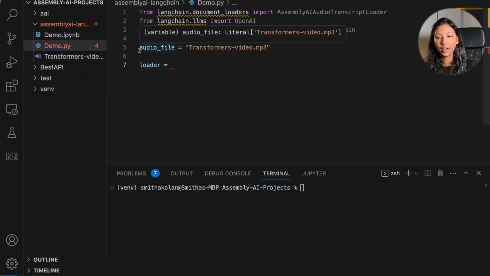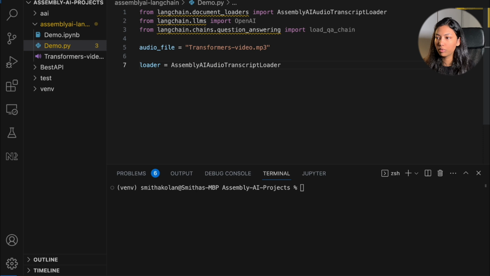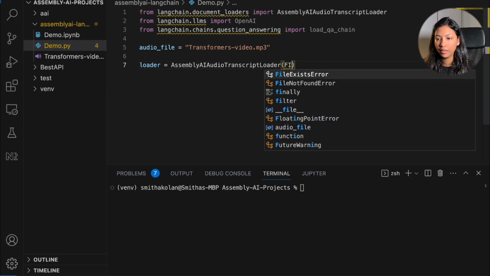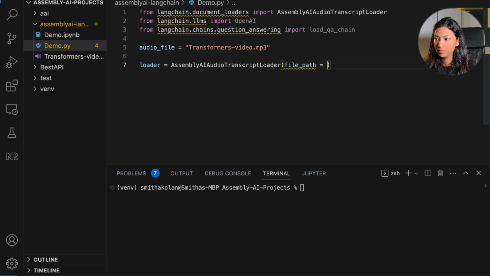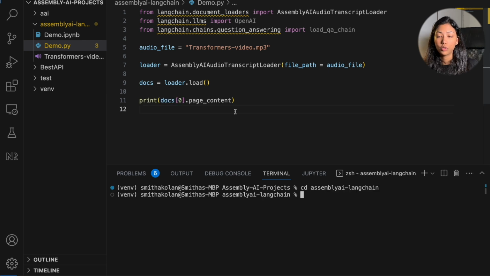So then we're going to do audio_file equals the transformers video, and then we're going to do loader equals AssemblyAIAudioTranscriptLoader, and then we're going to give our file name. And we'll create a docs object. What the loader does is it creates an object, sends it to the AssemblyAI API, transcribes it, and then we're going to load that transcript into docs. Right now, the docs object, if we run it, will contain the transcript of our video file. So up to this point, what we've done is uploaded the audio file and then transcribed it.